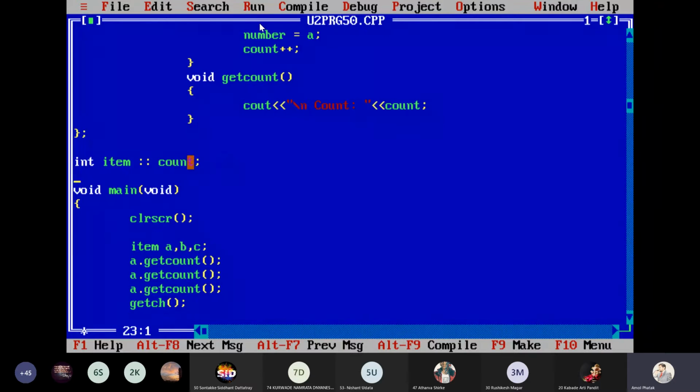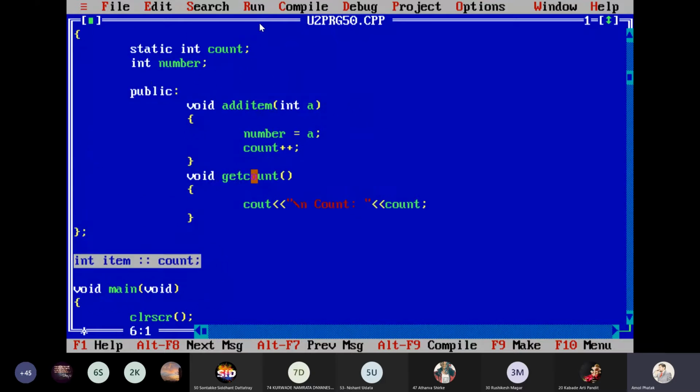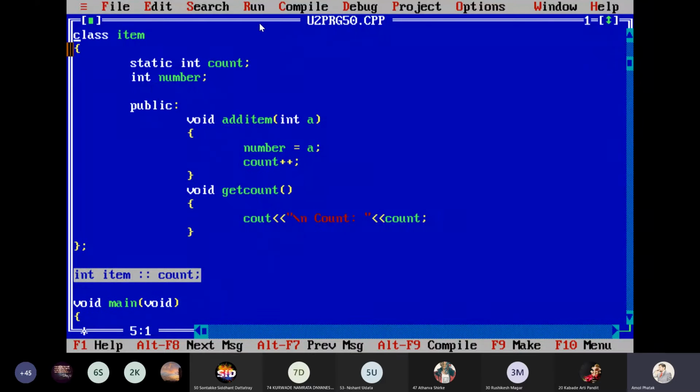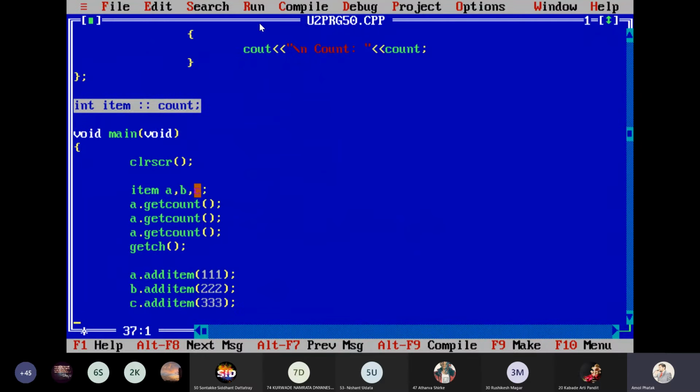In the main function. Actually, I had started adding it, but I thought let us let the error come so that we will understand. Why is this error there? Because count is declared only once, and it is for the entire class. It is not for the object. If it were created for objects A, B and C, as A dot count, B dot count, C dot count, then there would be no need to declare this.